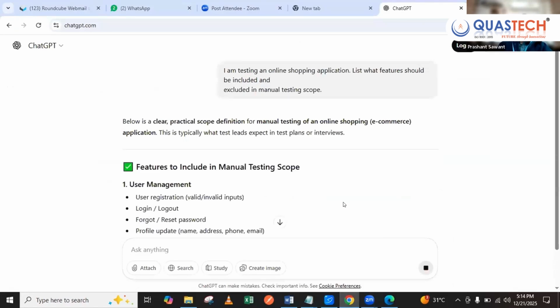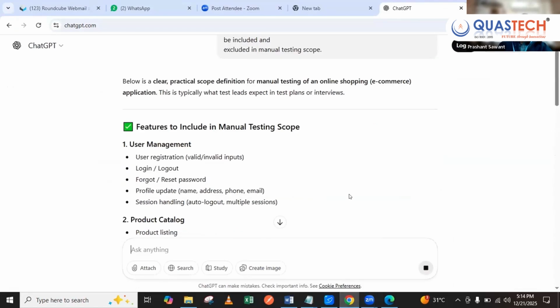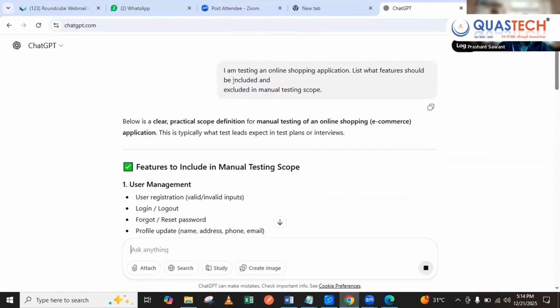Every one of you must have used ChatGPT maybe hundreds or thousands of times. This is not a ChatGPT training program. But here we are seeing the output that ChatGPT has given based upon the prompt I have given. I'm telling it that I am testing an online shopping application, list the features that should be included. If it had been a developer who wrote, I am a developer coder and I'm developing an online shopping application, list what features, ChatGPT would have responded in that way.